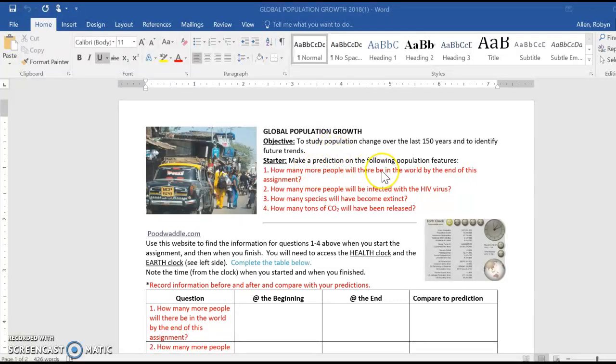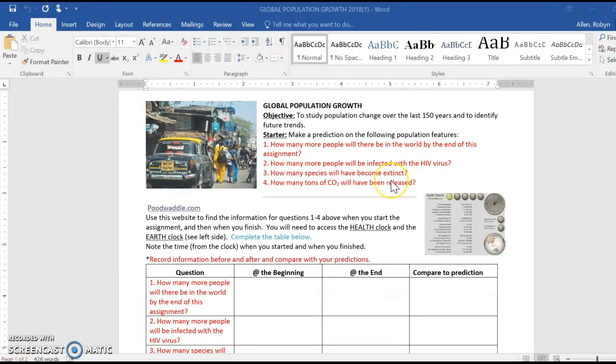You're going to start by making some predictions on what you think is going to happen in the next, say, half hour or so that you're doing this activity. So how many more people will there be in the world? How many people will be infected by HIV? How many more species will become extinct? And how many more tons of CO2 will have been released? Once you make those predictions, you can just write them right in by the red. Where it's red, that means you have to put something in there. That's a question to answer.